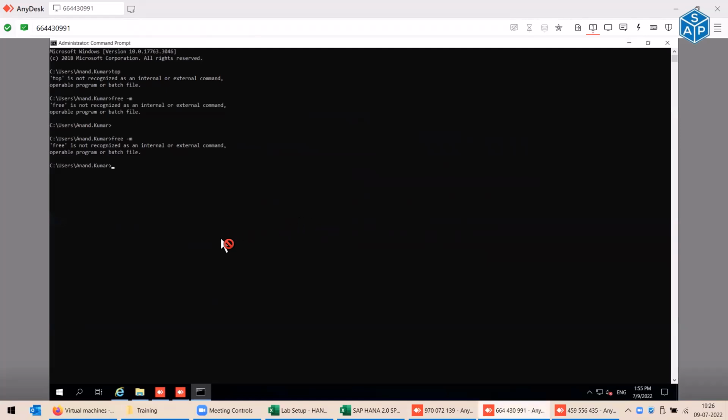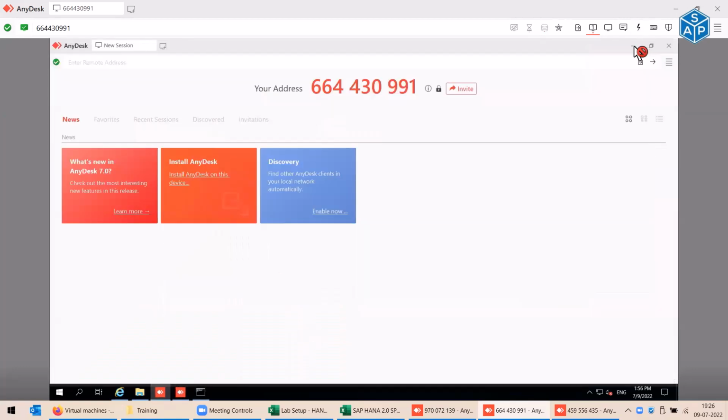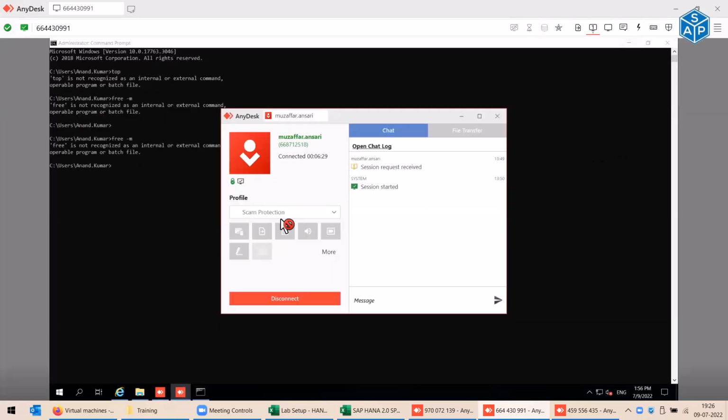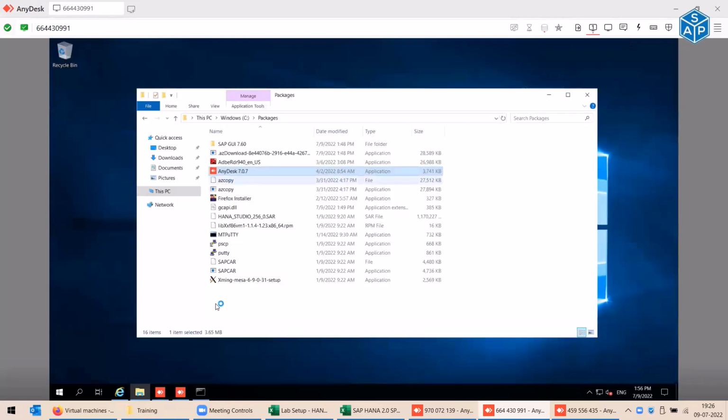Anand, I think you have not given me the permission for keyboard and mouse. Can you open this AnyDesk window, the small window? Click on the first icon, no, minimize this one. The first icon, keyboard and mouse. Yeah, this one. Okay, now I'm connected.